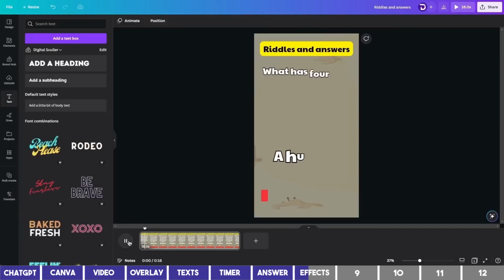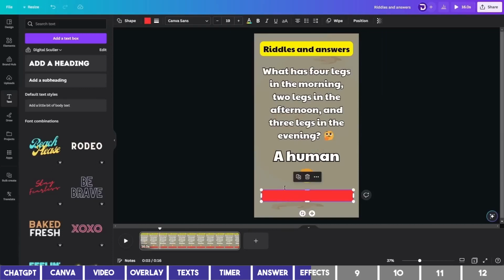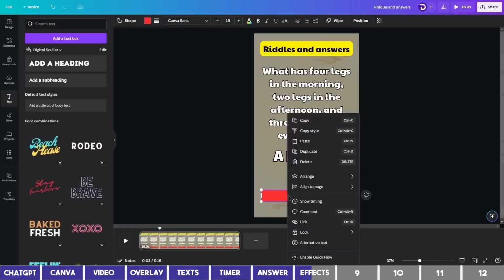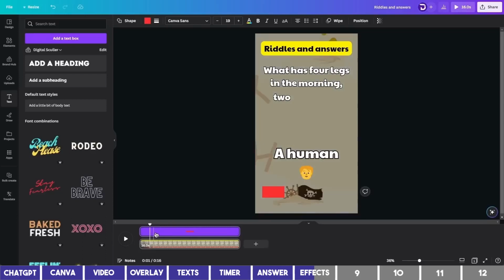Now if I play this, you can see that everything is displayed together, which isn't what we want. So I'll click on the progress bar and click the three dots or right click on my mouse to bring up the menu. Then select Show Timing. This will bring up the secondary layer, because Canva does not have a separate layer for B-rolls yet.